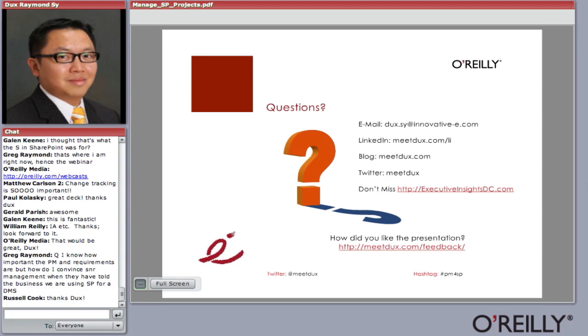So you can go to Microsoft, they have a whole list of what the 2010 features are. Greg, I know how important the PM requirements are, but how do I convince senior management when they have told the business we are using SharePoint for a DMS?